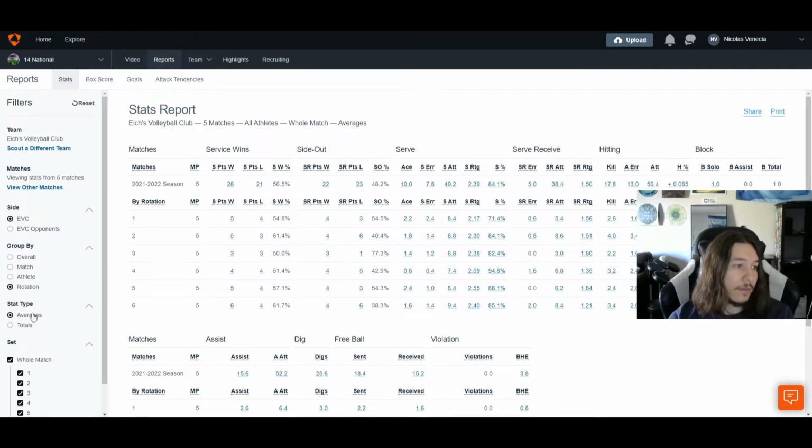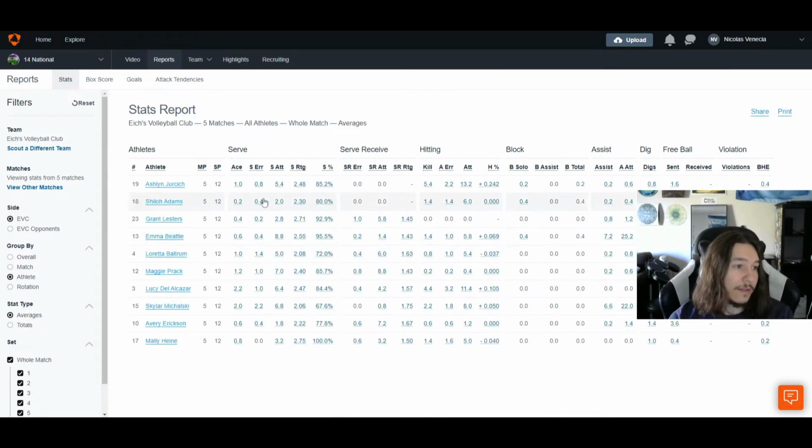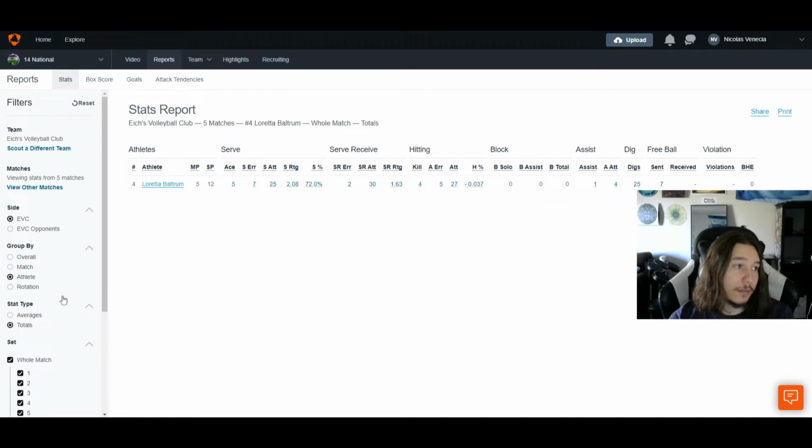You can see averages, so my athlete, if I sort by athlete, see their averages out of the 5 matches, we'll see that Ashlyn has 1 ace per match out of 5 matches. So this is really, really helpful. You can go in and mess around in here. It's really cool. I like it.